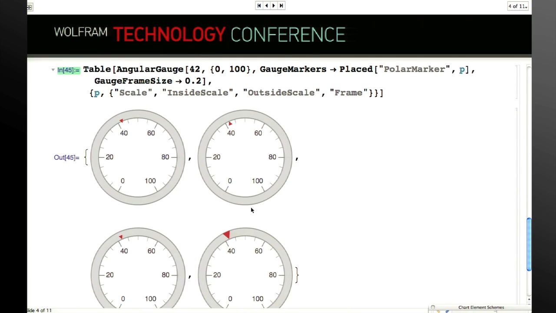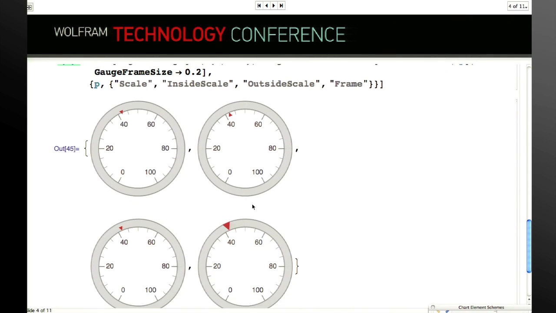So the first one is sort of centered along the scale. The second one is inside the scale, pointing at it. The third one we see has moved to the outside of the scale, and the fourth one is set to the frame, and so it sort of fills up whatever the natural size of that frame is.